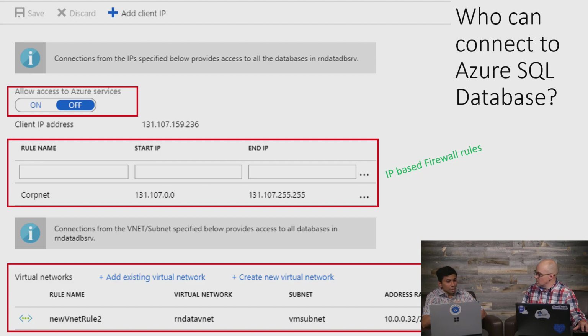Okay. So these are the three ways in which we control who connects to SQL database today. Yeah, I can see that being very useful for moving legacy applications. Absolutely. We've got all those VMs running within the one VNet. Yes. So next I'll take you through details of each one.